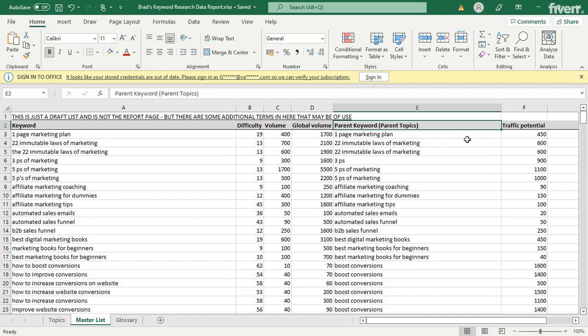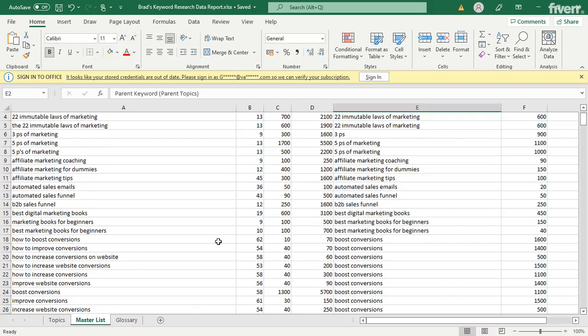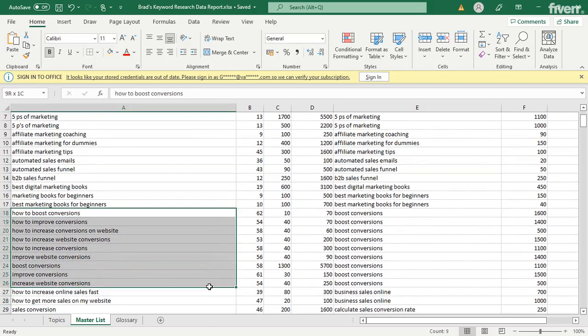How are you going to plan for those things? I'll cover that in the topics page. But loosely, what you'll see here, for example, is if you went to Google Keyword Planner, they might give you a load of keywords. Here's a bunch of keywords. Down the left-hand side, 18 to 26: increase website conversions, how to improve conversions, boost conversions. Logic predicts that they are all the same topic group, so you'd only write one article.